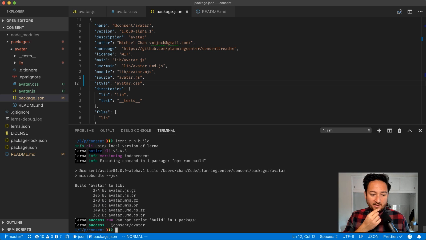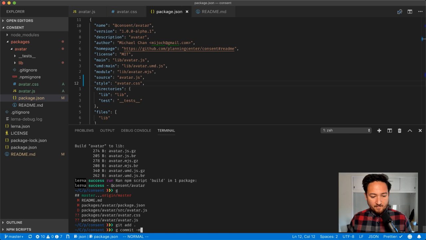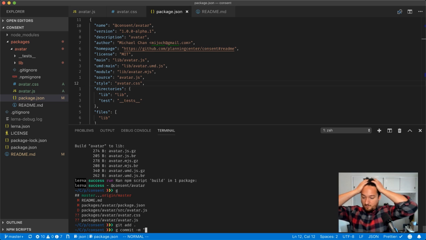And if I did it all right, I should be having to track the deletion of the directory and the inclusion and add avatar CSS and JS. Okay, cool. That looks good. Let's see. What did I do in this commit?